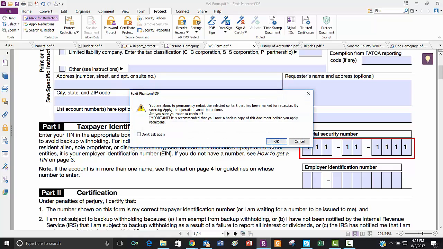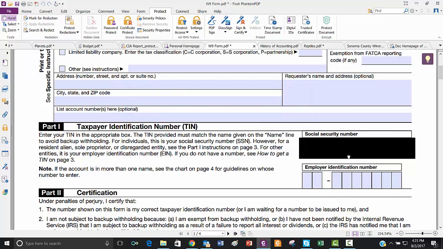It says, hey, sure you want to do that? Because once you do it, no one can see what's underneath that information. So again, I can hit a Don't Ask again, but I'll hit OK. And now nobody, no matter how smart they are, can see what's underneath that black box. And so I can also configure my redaction. Instead of black, I can make it white and say redacted information, or however way I want to make the redaction look. But basically now it's secure and people won't be able to see what my Social Security number is.